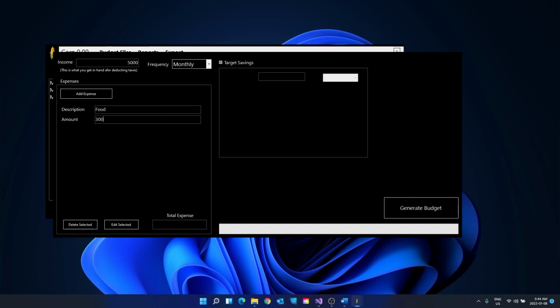You can keep multiple records for multiple months and it will save all the records for you. This is still in development stage.